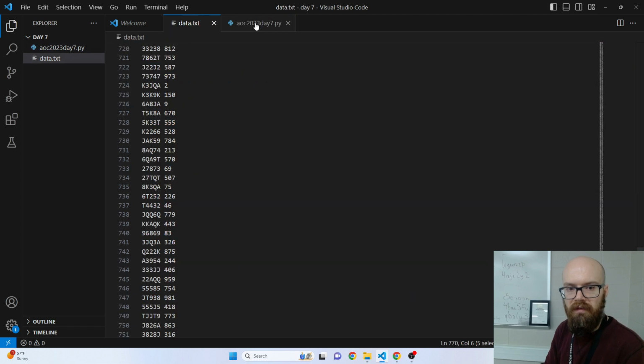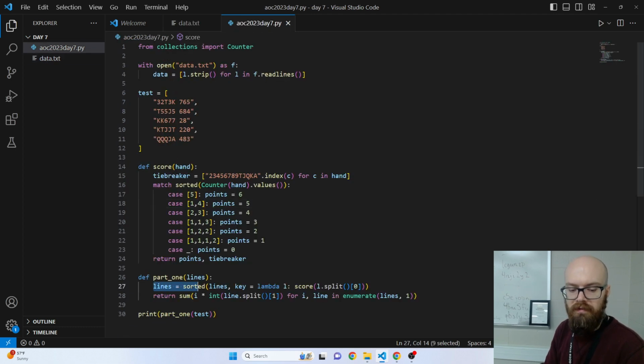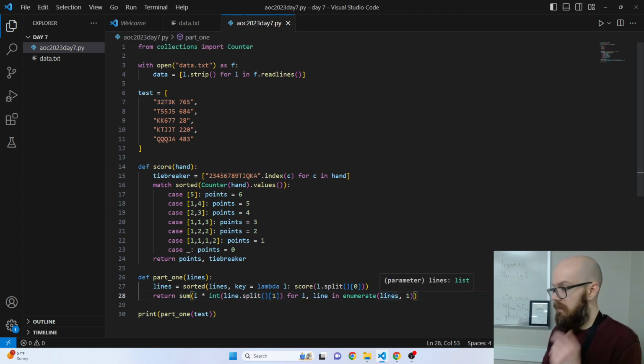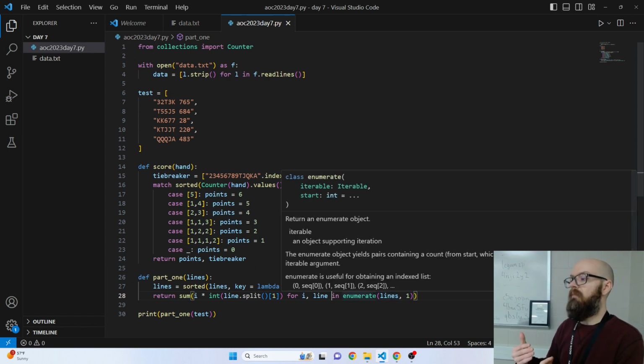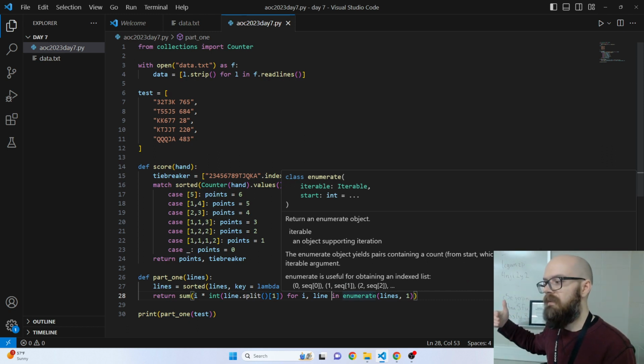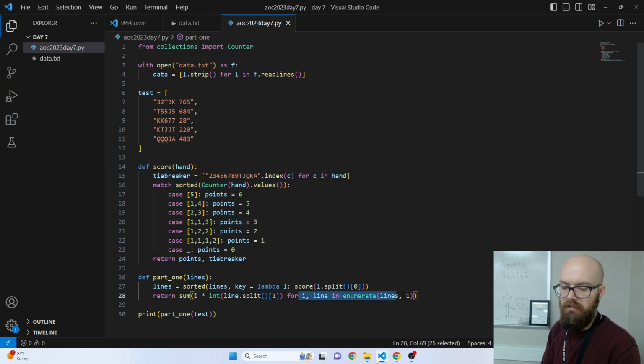We got our stuff, we got our data, and part 1 says we're going to sort the lines based on the left thing when we split. So like the hand, not the bet. And then we're going to multiply the lines by the bet and their spot. So the way it goes is like the number 1 hand multiplies by 1 and the number 2 hand by 2, etc., all the way down the line. And that's just enumerate starting at 1.